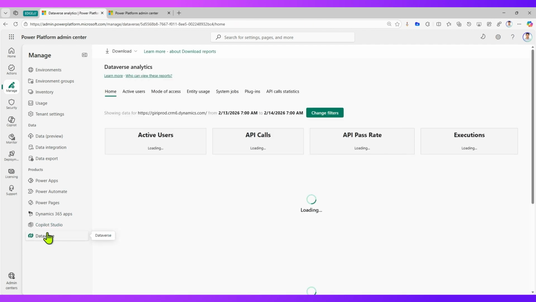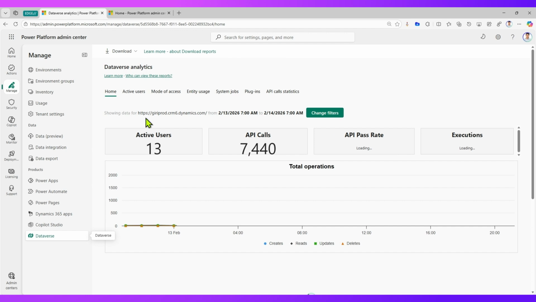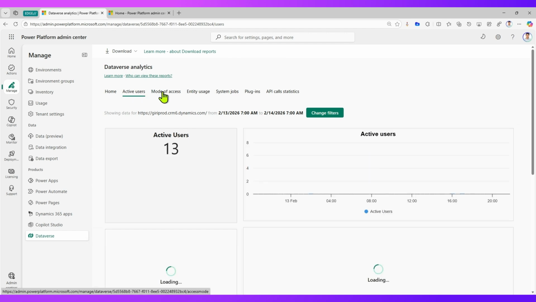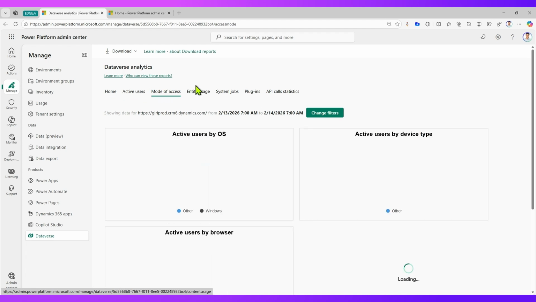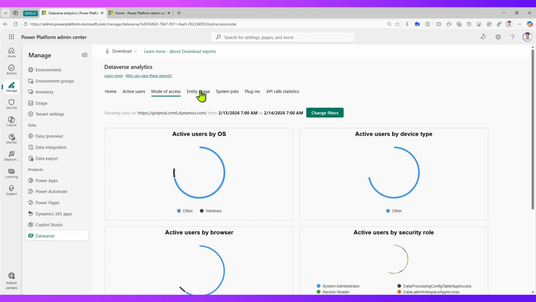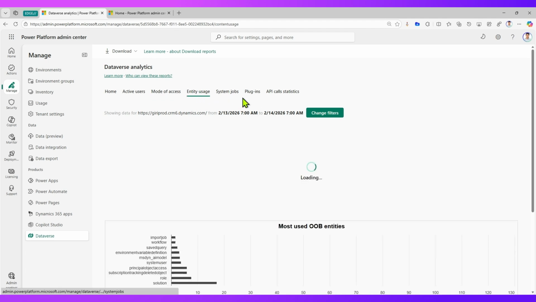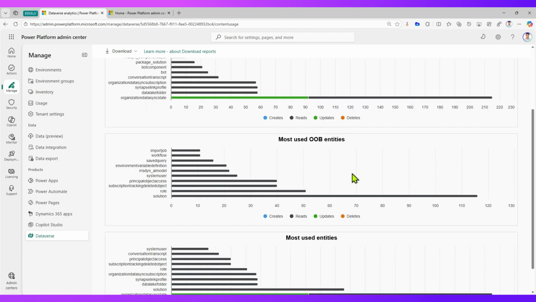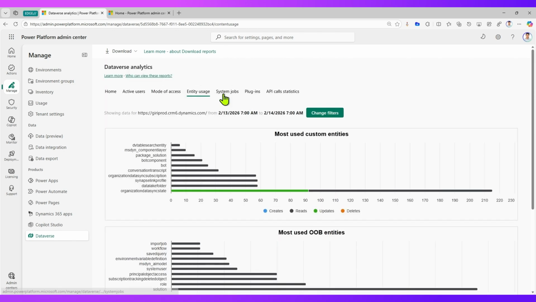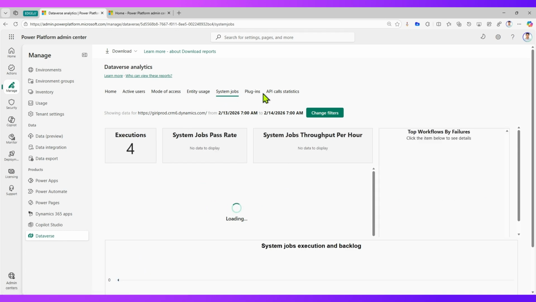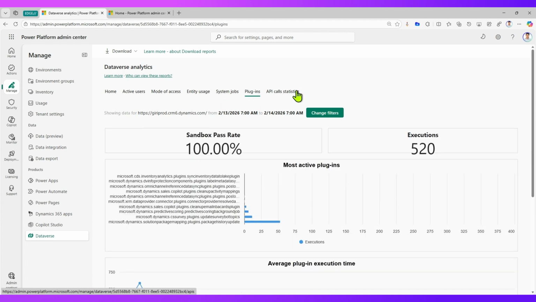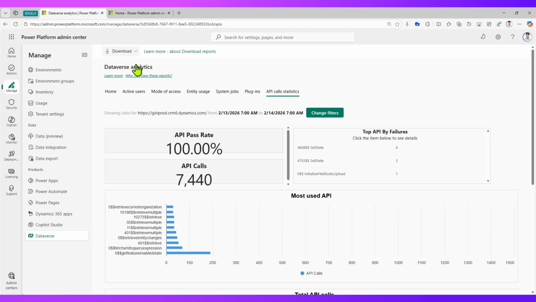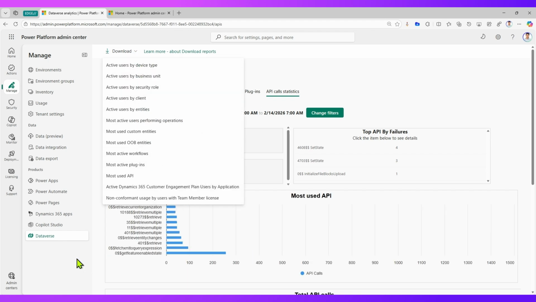If I go to Dataverse, here you will see the active users, the mode of access, entity users. This is a very classic plugin based stats. So if you're using plugins, or if you want to explore more about the system jobs being used within your Power Apps or Dataverse environment, you can have a look into this. It shows you most out of the box entities, custom entities, most used entities, system jobs. This is a classic. This was there from day one. Plugins, API call statistics, and you have an option to download different kinds of reports as well.